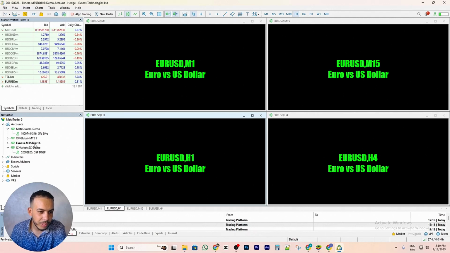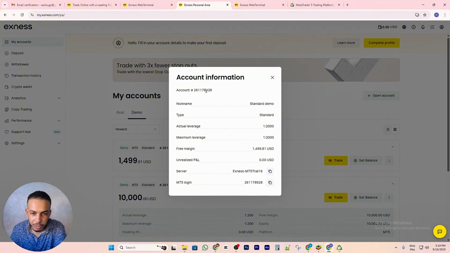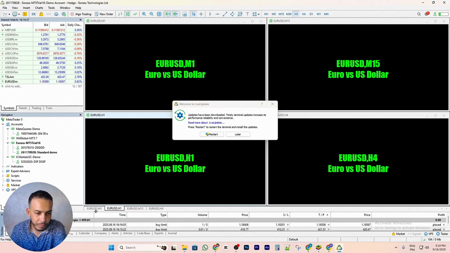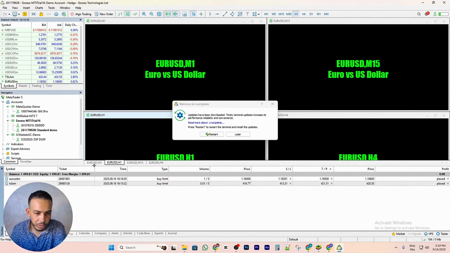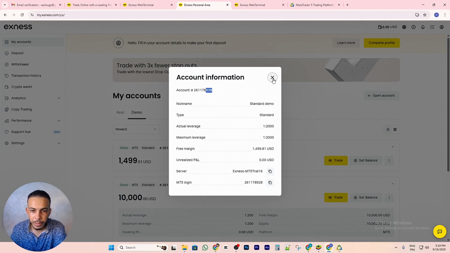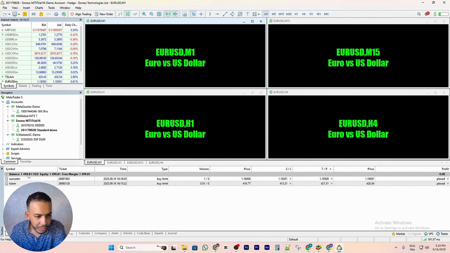And now this is our account. As you can see, Exness MT5 16. Click on this arrow and you will see standard demo 928. Let's go back, 928, as you can see. Click on trade here, and let's make this one bigger. And as you can see, this is our balance, 1,499. The same balance here, as you can see, in 81 cents and in 81 cents.